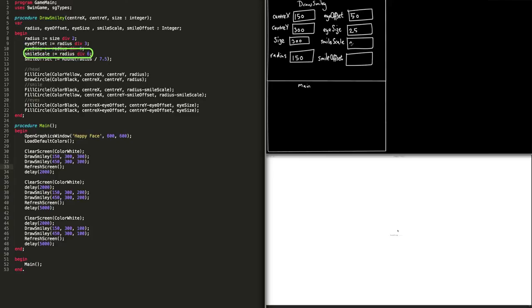Actually, smile scale and eye size end up being the same number, but I made local variables to keep myself sane here. Just the fact that they're both 25 doesn't necessarily mean that would always be the case, depending on the way you want the face that you're drawing. Okay, coincidence, I think.